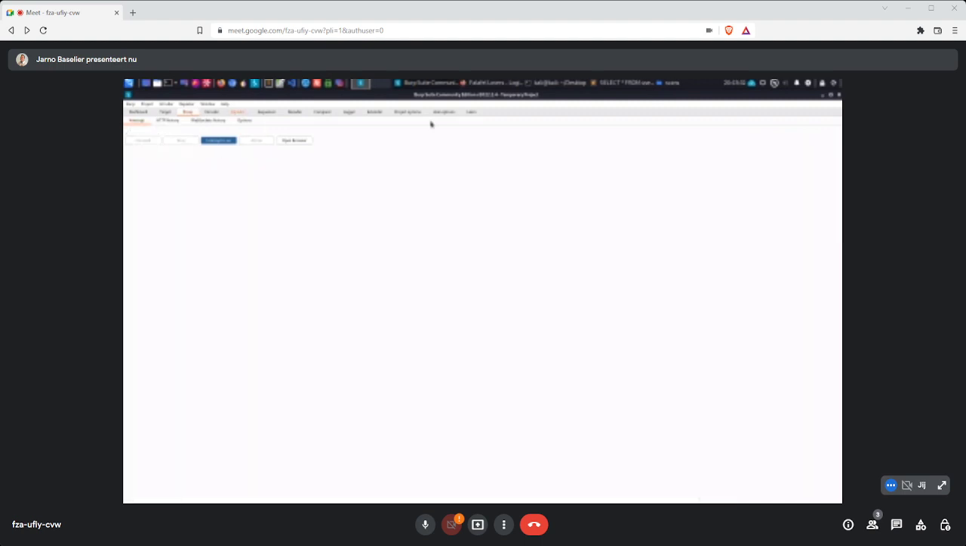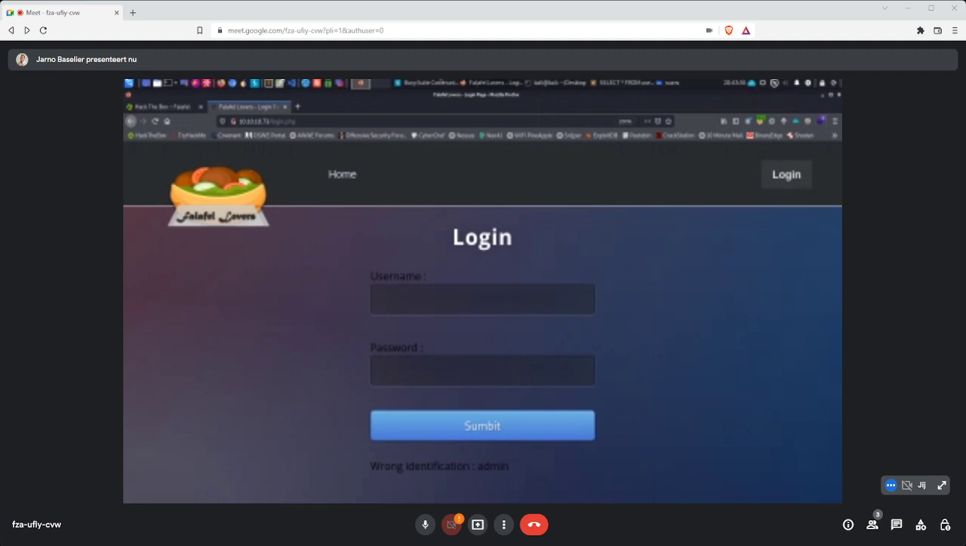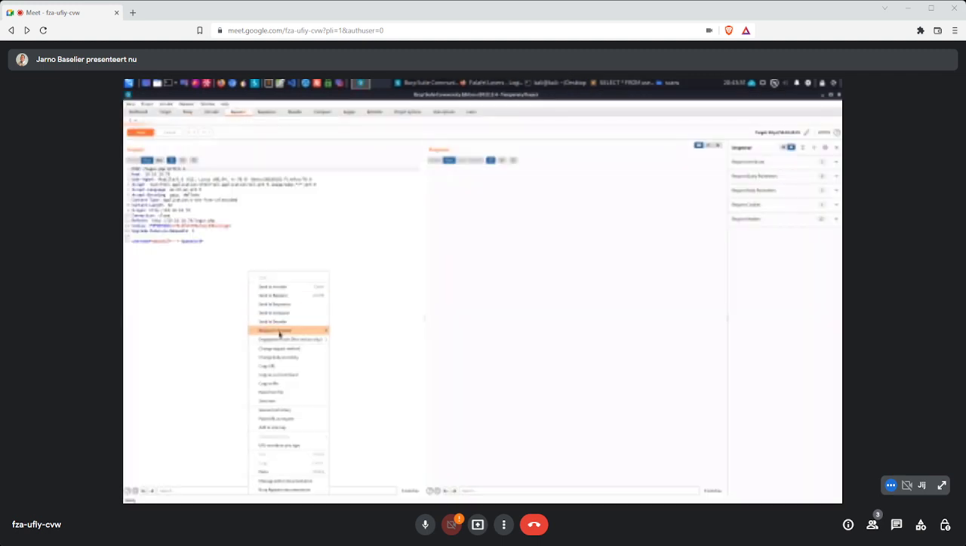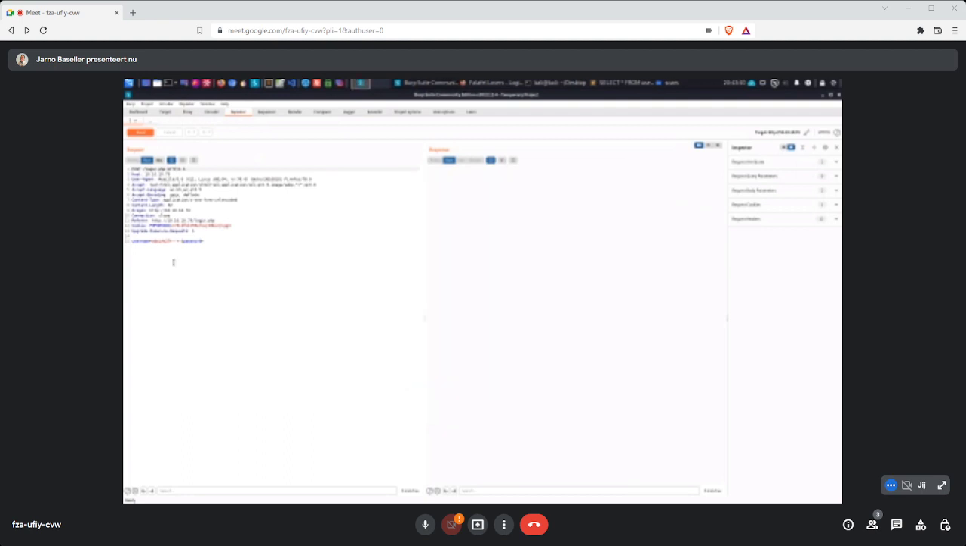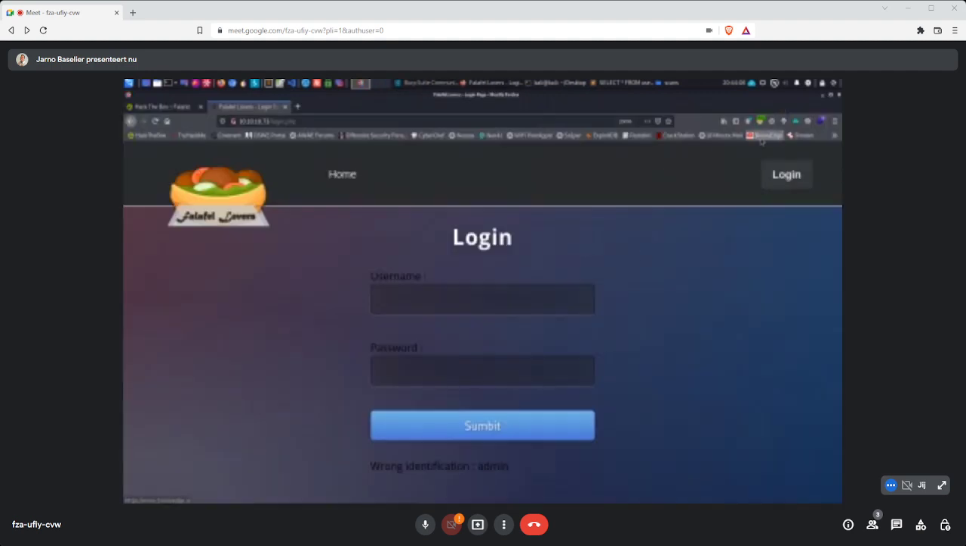Let's send this to the repeater, forward the request. And now let's save the request. Copy to file. And let's call this request.txt. And now we can use this request file in SQLMap. By using this file, SQLMap knows exactly where we are trying to reach, what website we are trying to reach, and some of the variables that are used during a POST request. Let's minimize Burp again.